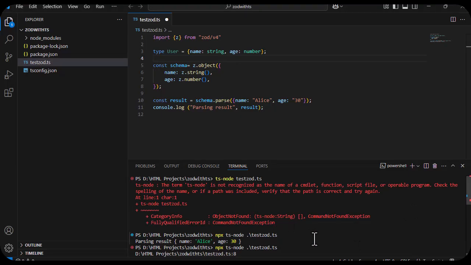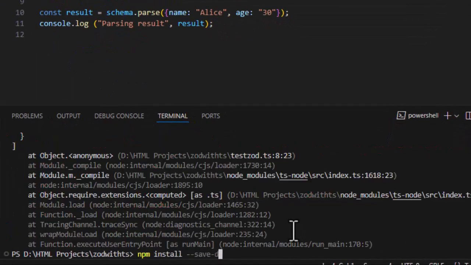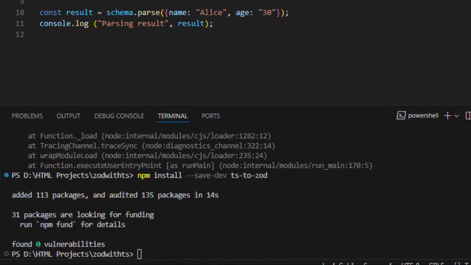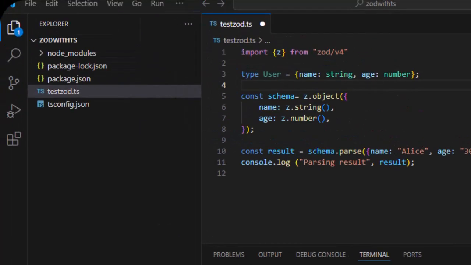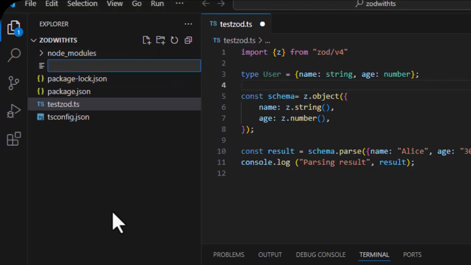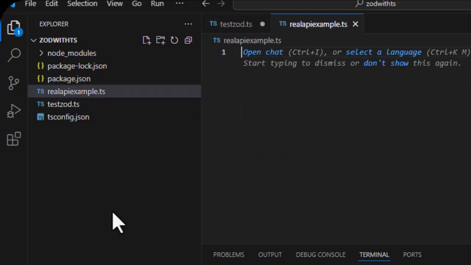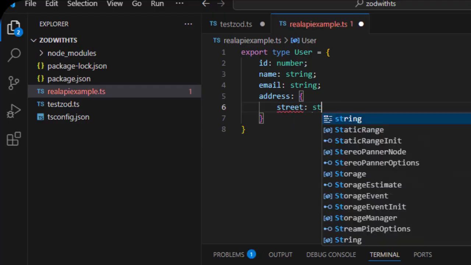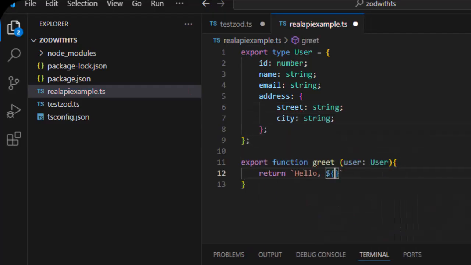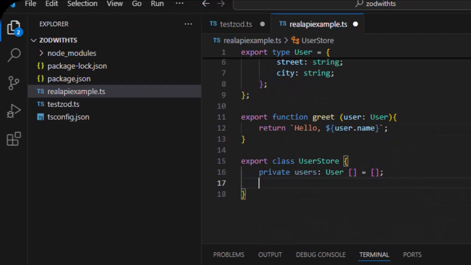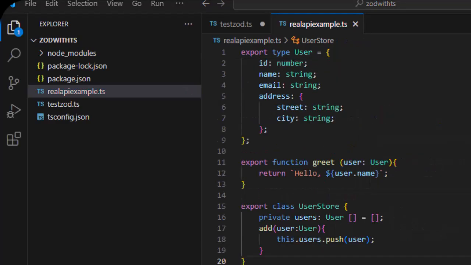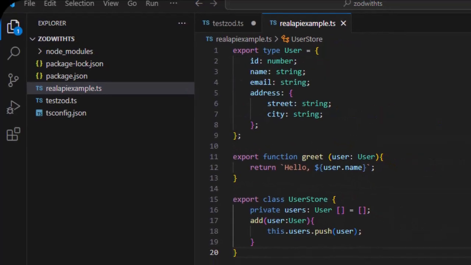So we go here and we type. Okay, let's take a real world example. Say you are fetching users from an API like JSON placeholders. To see that, let's create another file called real API example.ts. Let me type and then I'll explain. This file includes a type, a function, and a class, just like you'd have in a real code base.